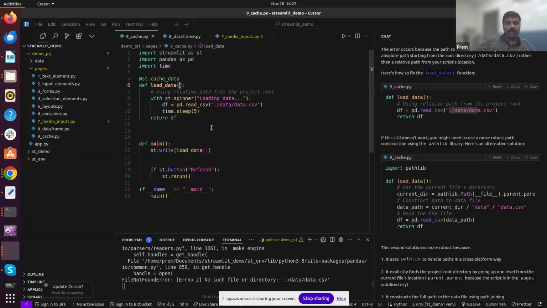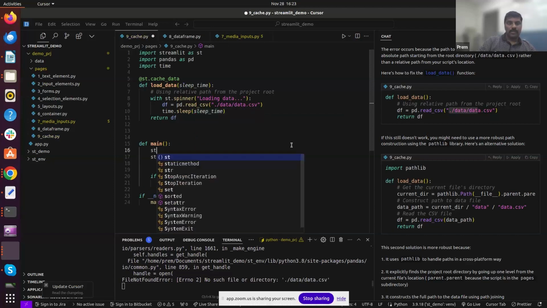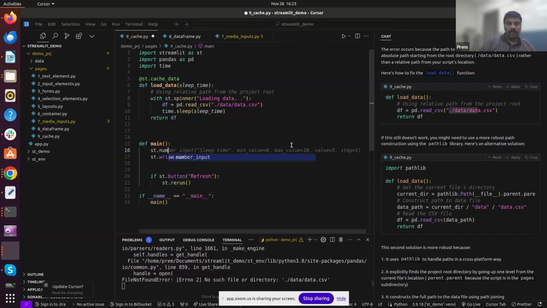Okay, and let's say sleep time, I'm going to give it as an input. Sleep time is what I'm going to give as an input, and sleep time this time. Okay, st.number_input.